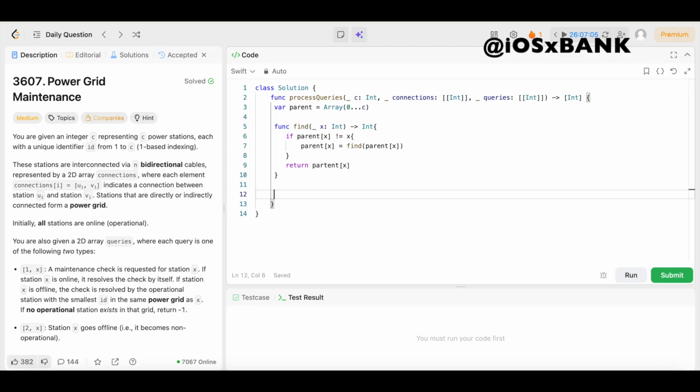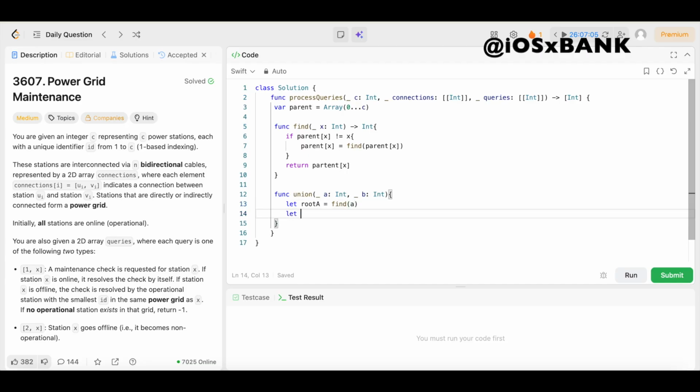Now we'll come outside of that function, and now we're going to create a union function to connect the two nodes by saying func union, open up the parentheses, we're going to say _a : integer, comma, _b : integer as well. We're going to open up the brackets, we're going to say let rootA equal find, open up the parentheses, pass in a, then we'll say let rootB equal find, open up the parentheses, pass in b.